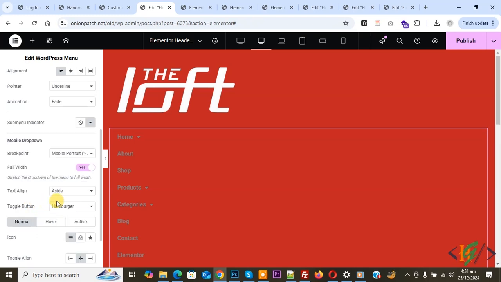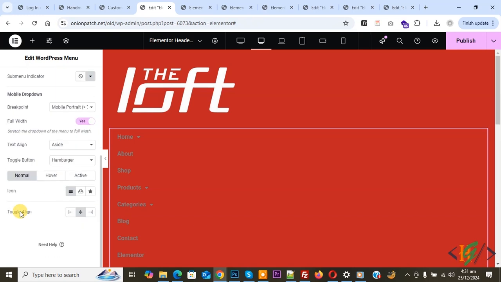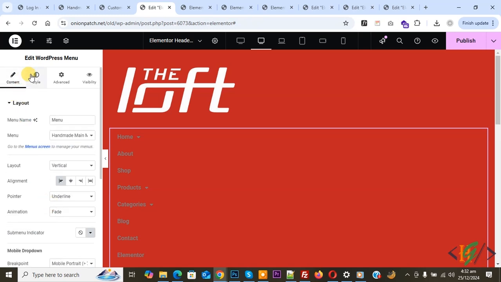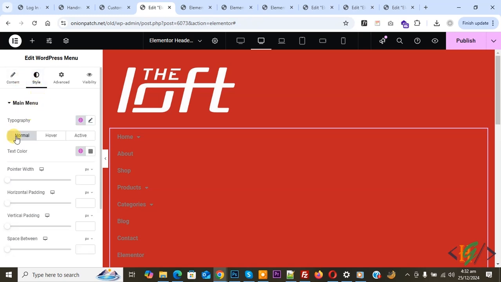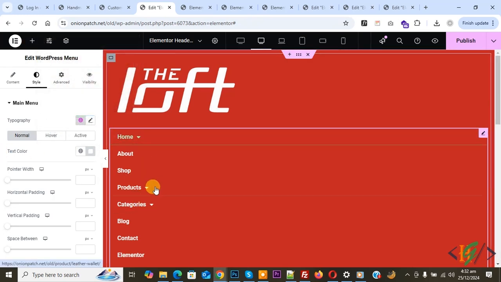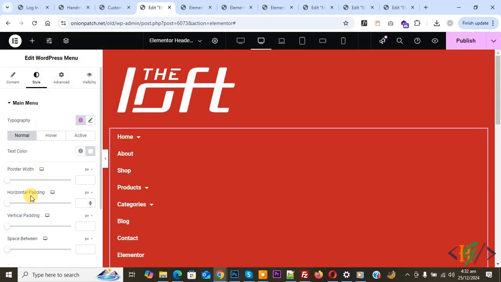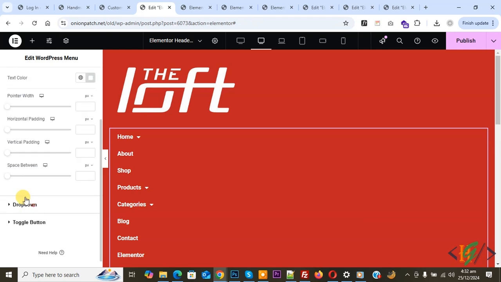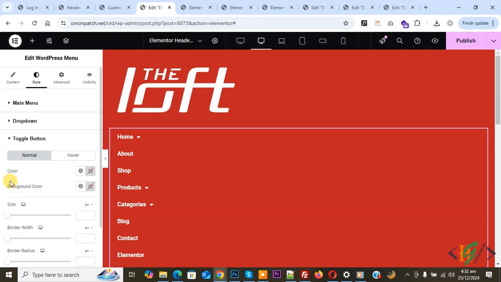Text align, you see toggle button, toggle alignment right. So you can do setting according to requirement. Now scroll up, you see style, so click on it. Now you see typography text color. Now change it white. So this is our layout, and then you see pointer width, padding, vertical padding, horizontal padding, space between, drop down, and then you see toggle button color.